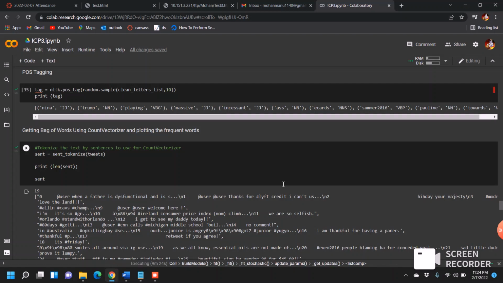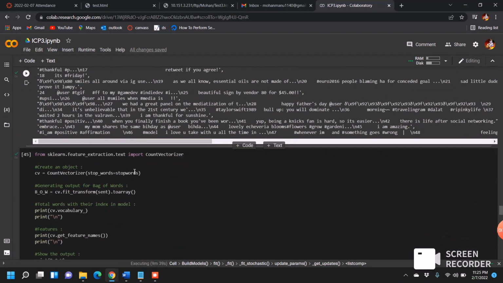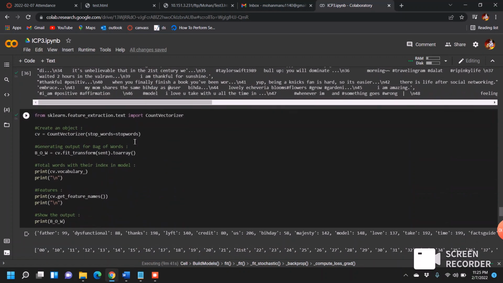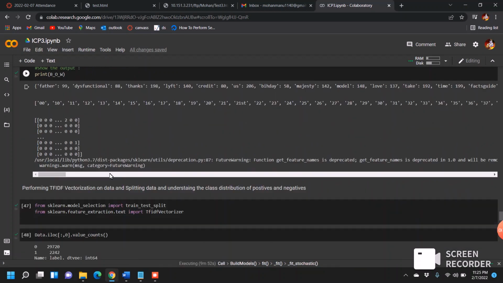Next, getting the bag of words by using the CountVectorizer. Below I tokenized the sentence for the CountVectorizer. So for this I imported the module from sklearn.feature_extraction.text, import CountVectorizer. Below is the result.